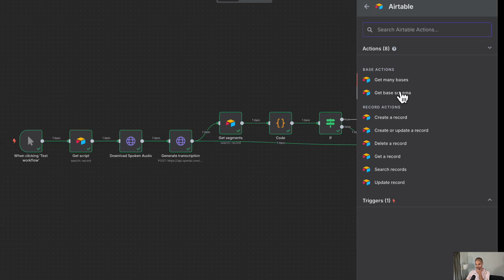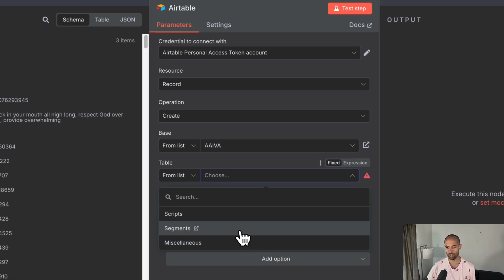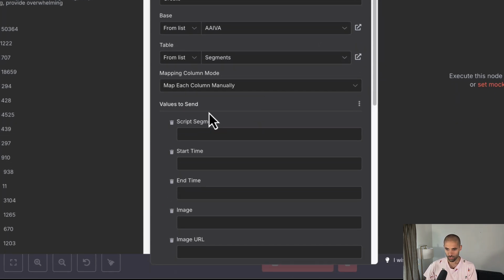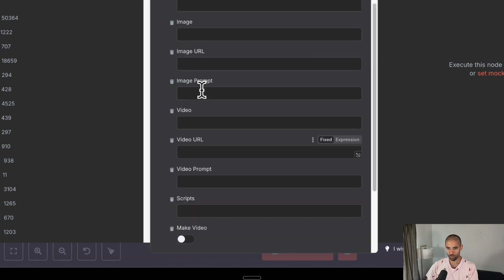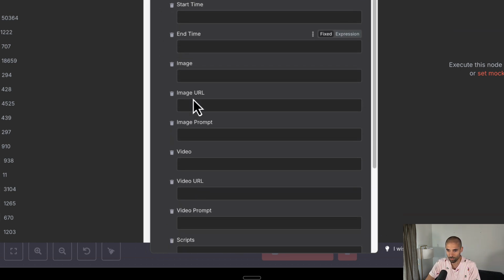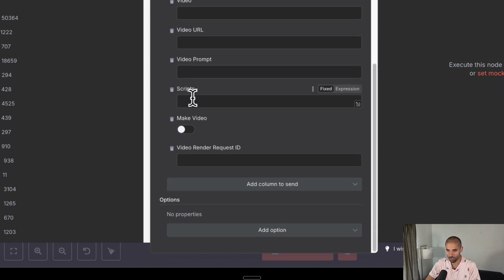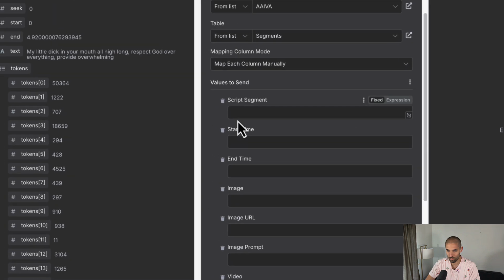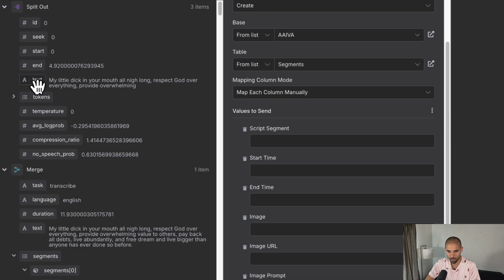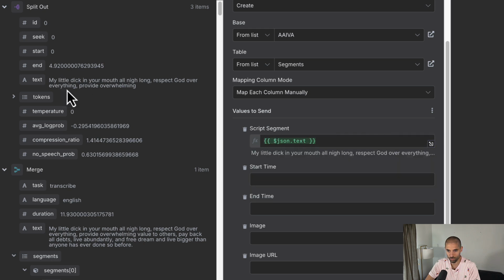So let's create a record. We're going to be creating a record in the segments table in the AAIVA base. Here are all the columns of the segments table. So for each segment, we need to populate as much of this stuff as we have available at the current moment. So let's start with script segment. That's the script segment, right? This is the first part of our overall script.